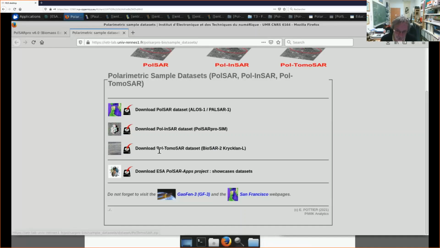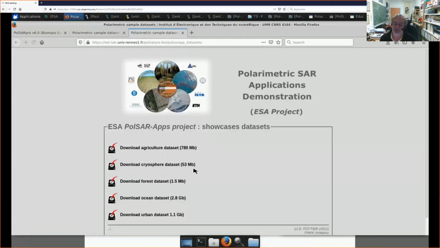And on Friday, you will use this polarimetric tomography SAR dataset. And we have already put this dataset on the virtual machine. Okay. Tomorrow, during the lecture, Armando will explain the showcase dataset, so you can have access to the different datasets you can use to illustrate the different showcases. Okay, about agriculture, cryosphere, forest, ocean, urban.